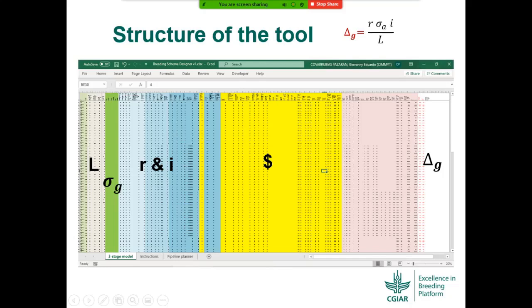The input of crossing, evaluation, and selection decisions that affect the accuracy and the standardized selection differential, or selection intensity, in different levels of blue depending on the stage. The input of cost parameters that affect the final cost per unit of genetic gain and can be found in yellow in the Excel sheet. Intermediate calculations done by the Excel can be found in pink.